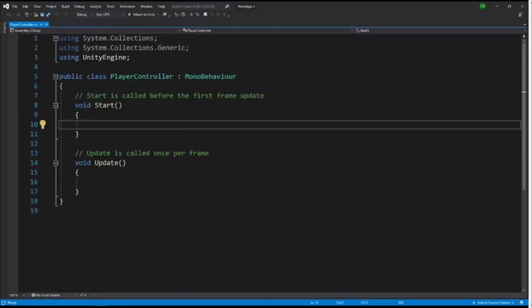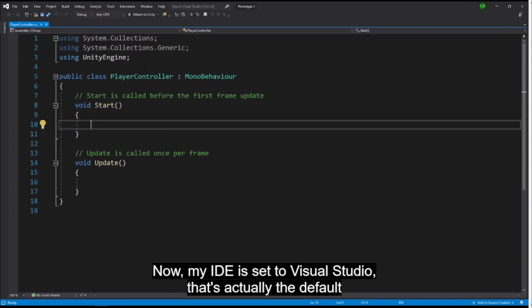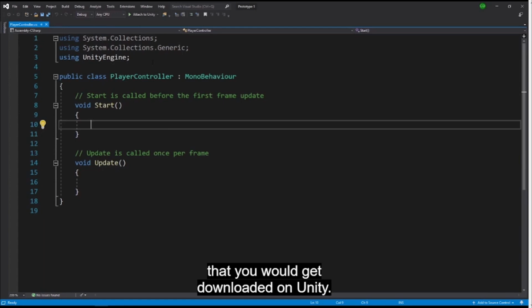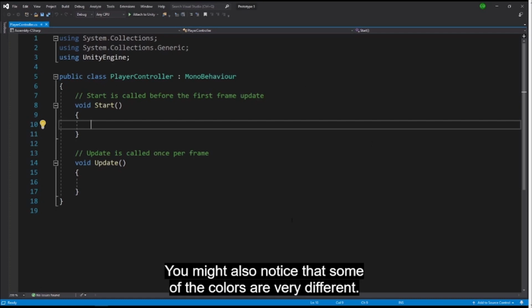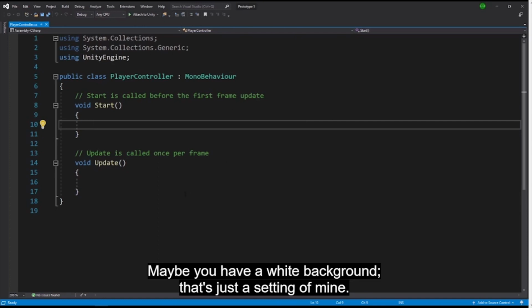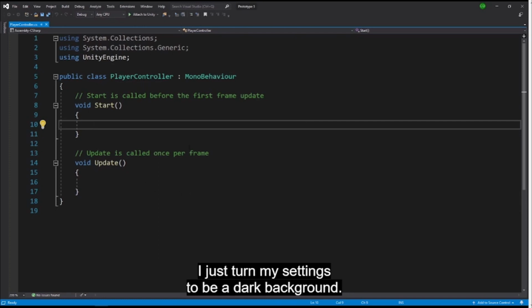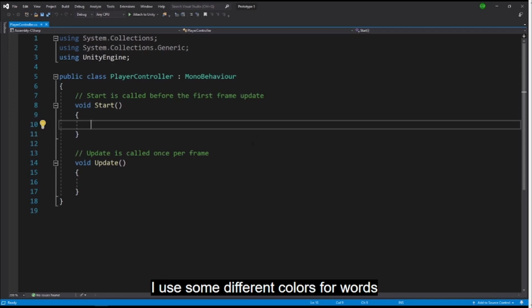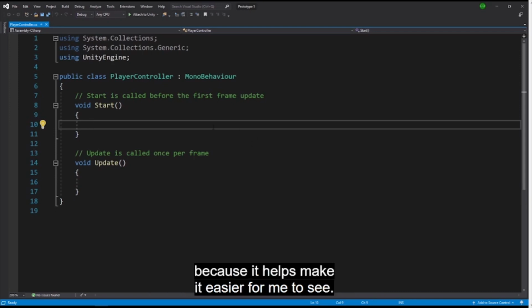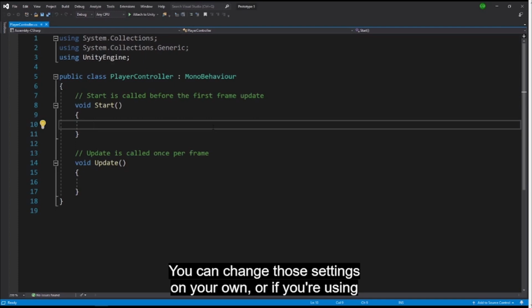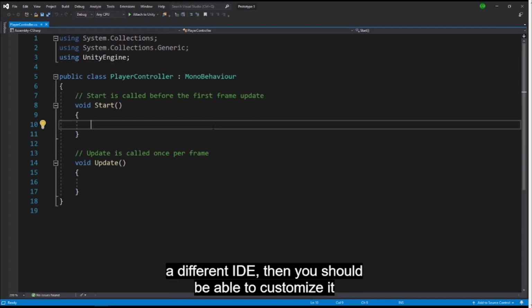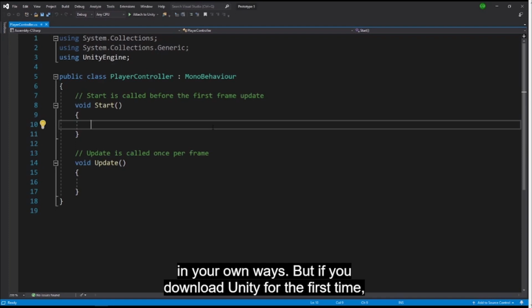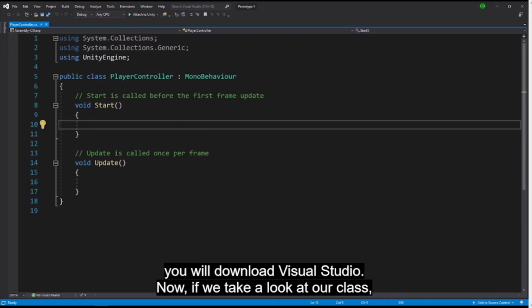It's pretty good. Now, my IDE is set to Visual Studio. That's actually the default that you would get downloaded on Unity. If not, you can always go to the website to download Visual Studio from Microsoft. You might also notice that some of the colors are very different. Maybe you have a white background. That's just a setting of mine. I just turned my settings to be a dark background. I use some different colors for words because it helps make it easier for me to see. So you can change those settings on your own, or if you're using a different IDE, then you should be able to customize it in your own ways. But if you download Unity for the first time, you will download Visual Studio.